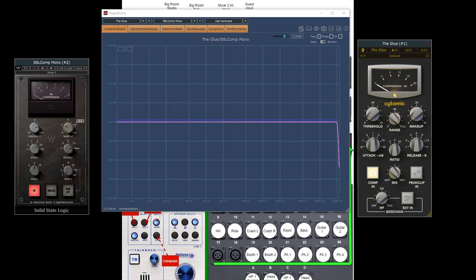I'm going to take out the makeup and set the threshold to 0. And I'm going to do the same thing with the Glue.